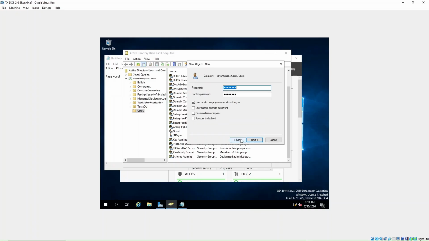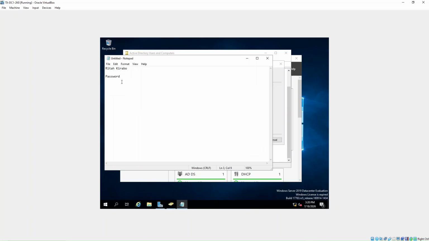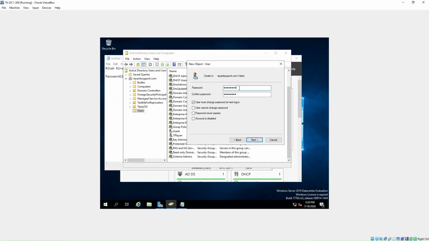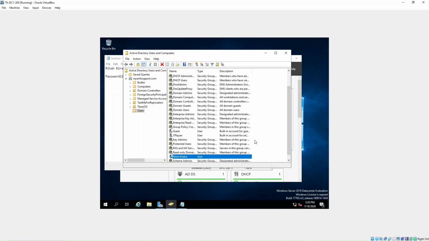Okay, it's saying the password is not complex enough. We'll add on 1 2 to make it more complex. 1 2, then 1 2. All right, then we say next. Okay, the user Rita Chilabo is over here.